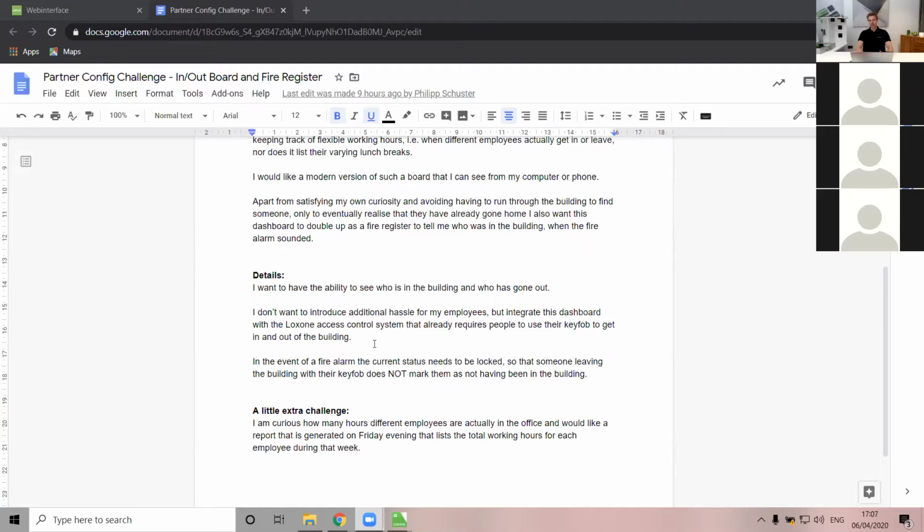Further, in the event of a fire alarm, the status of that in and out board gets locked so that no further changes can occur, even if someone goes out of the building with their NFC token or by entering their access code. That way we'd have a definite fire register to tell us who was in the building at the event of the fire alarm. And finally, as a little extra challenge, wouldn't it be nice to know how many hours someone was there that week? How many hours has someone worked, from an employer's point of view? With all this flexible time and lunch breaks going on, how much time are people actually in the office?